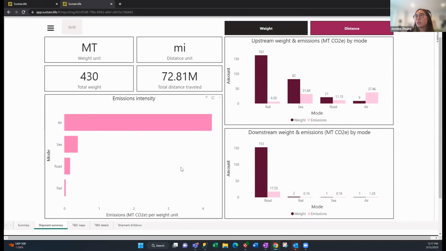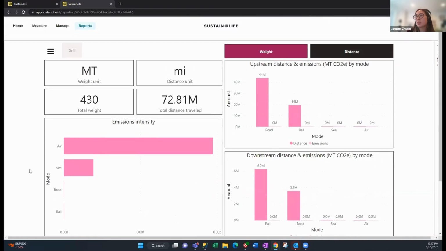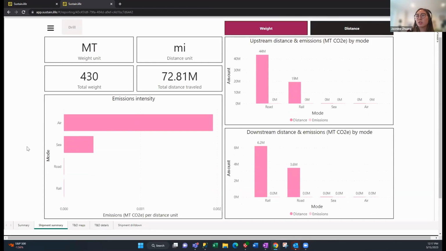So for example, in this tab, you can see that despite my rail and road weight being the highest, and you can also see that most of my distance comes from road and rail as well, the emissions intensity, which is metric tons of CO2e over miles or metric tons of CO2e over my total weight unit, is highest for air, which makes sense. And so through this, you can start to get an understanding of how your shipments are contributing in terms of intensity.